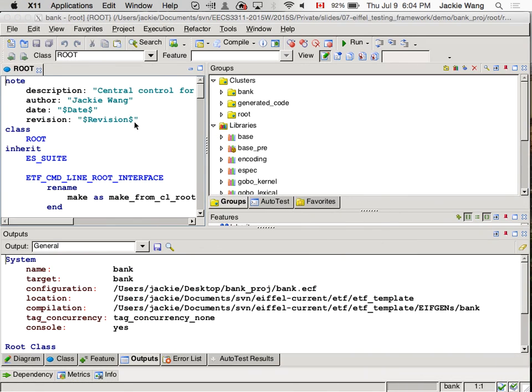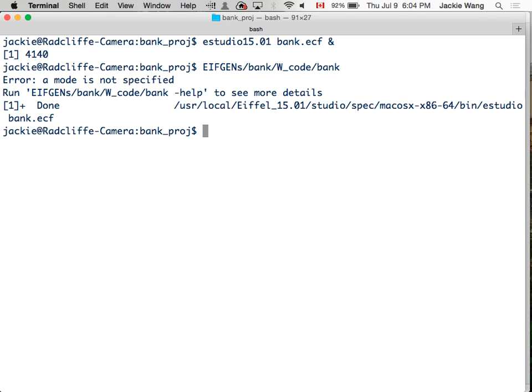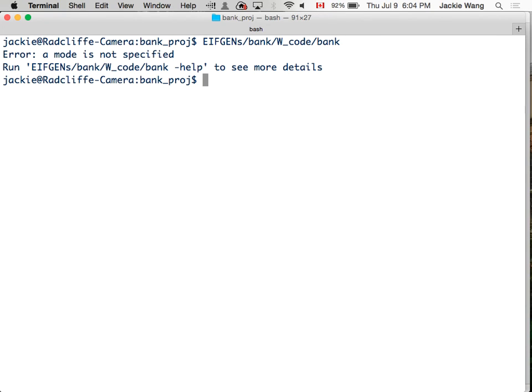Let me minimize that. I'll close this. Okay, so now if I simply invoke the bank executable from the working code, because I just froze it after recompiling it, if I simply do this, it tells me that we're now in the command line mode. You have to specify some command line arguments. Here it says a mode is not specified for the command line mode, so you have to say whether you want the interactive or the batch mode.